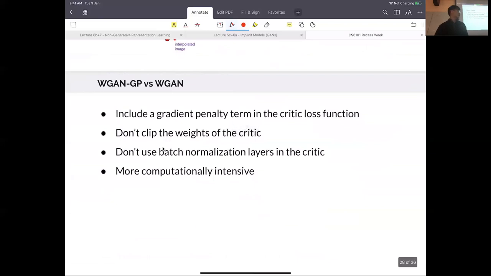Just to summarize the differences between WGAN-GP and WGAN. We no longer clip the weights of the critic because we include this gradient penalty term. And also we don't use batch norm layers in the critic. This is because batch norm will create correlation between the images in the same batch, which makes our GP loss less effective. But it's more computationally intensive, because we have to do one more forward pass through the network.